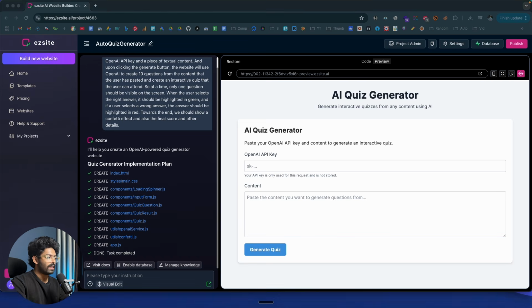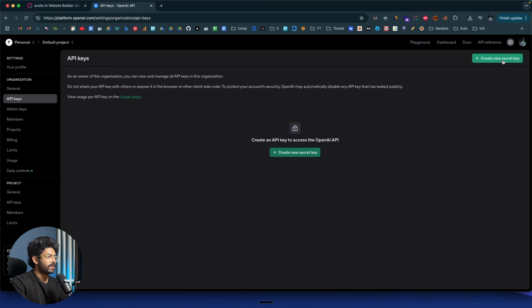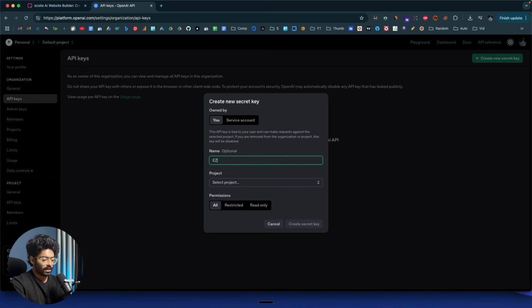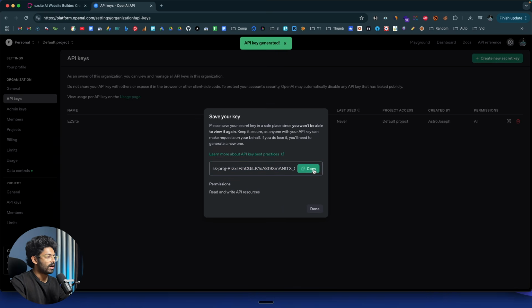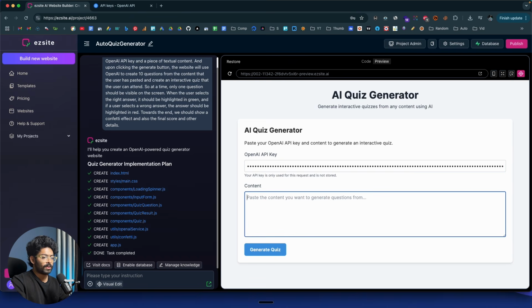So first and foremost, I need to get my OpenAI API key. And for that, I went ahead and logged into the platform.openai.com website, and I'll click on this option that says create new secret key, and I'll give the name as, let's say, EasySite default project, and I'll create the secret key and copy the same, head back to EasySite, paste the same in here. So the API key is pasted. And next up, I need some content. So let me go ahead and grab the same.